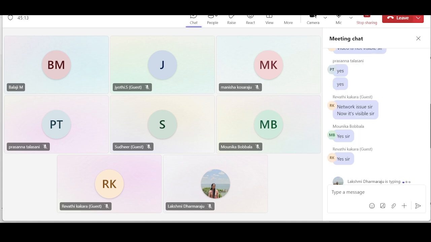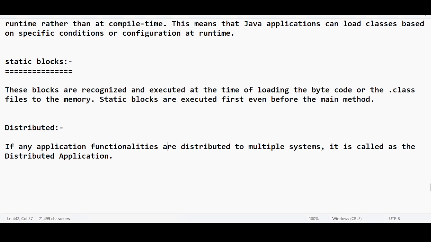Very simple. If you just keep this in mind in the interview, it is more than enough. Any application whose functionalities are distributed to multiple systems is called a distributed application. Java is a distributed programming language. If the interviewer is asking you for more information, you can give this as an example.